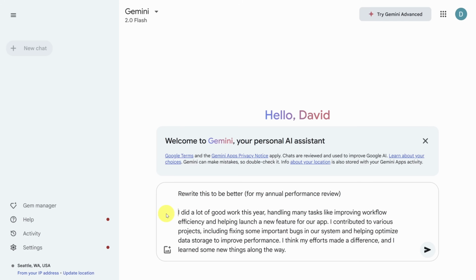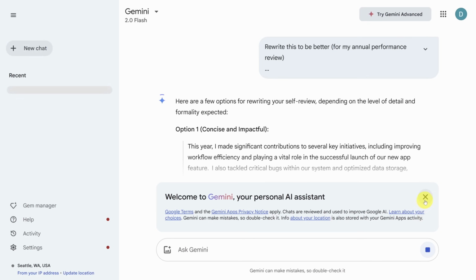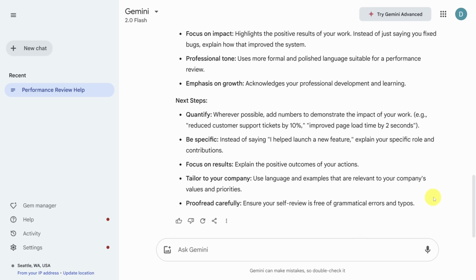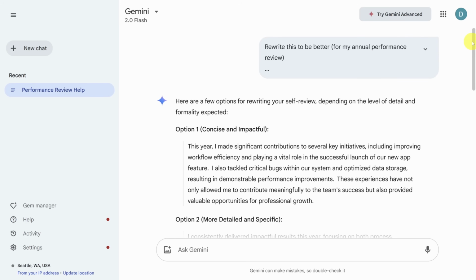To submit your request, press the Enter key or click on the Send icon in the bottom right-hand corner of the prompt box. Now, having used a lot of different AI assistants, I'm impressed by how fast Gemini responds. Let's go back to the top and see how it decided to make this better. First of all, it gave us 3 options to choose from.